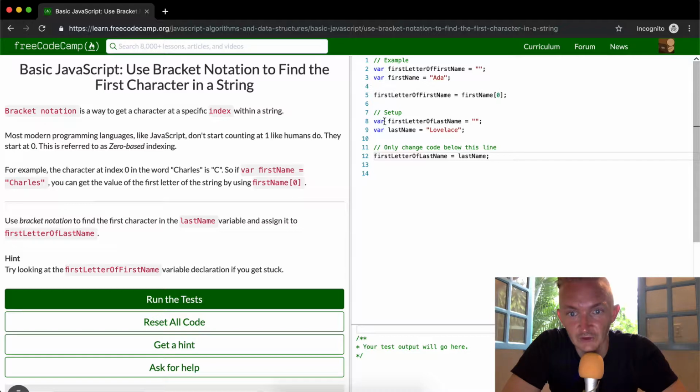So here they're defining the variable as an empty string. Well, first off, let's start from the top. The firstLetterOfFirstName. So here they're just defining the variable. And then they're saying the first name is Ada. And now they're saying the firstLetterOfFirstName is equal to firstName at zero. So now we've got the last name. First, they're defining the variable, and then they're setting the last name. And then here, we're saying firstLetterOfLastName. So in bracket notation, we just add zero here. If we run the test, everything should pass.